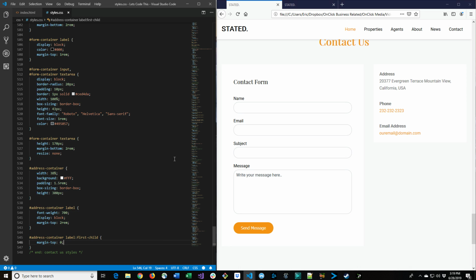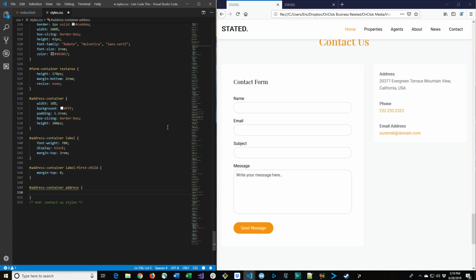Next we are going to grab the address tag itself inside of the address container, which is this thing here. So #address-container address, margin bottom 1.5 rem, font style normal, because the address tag sets the font to italic by default. Set that back to normal.